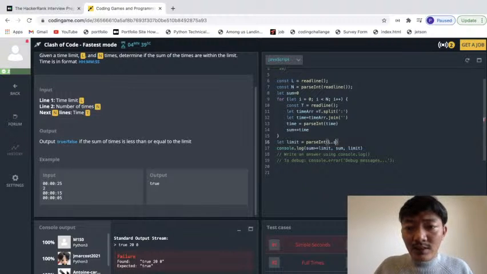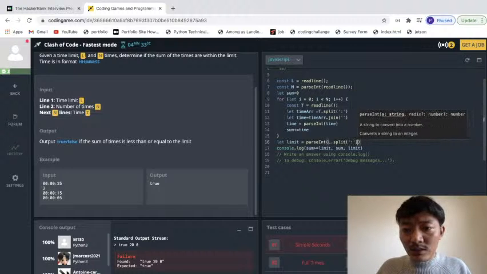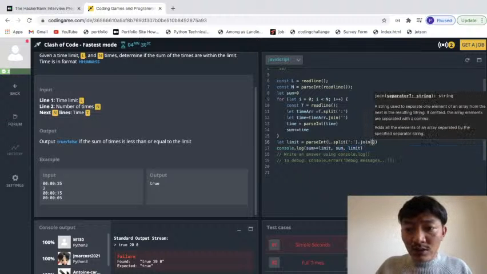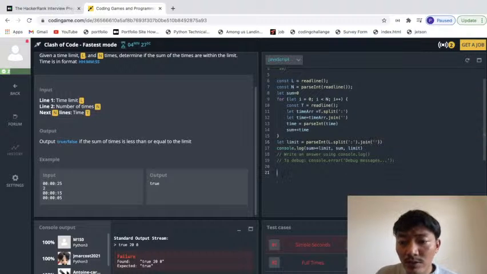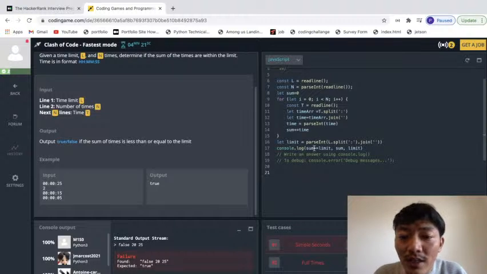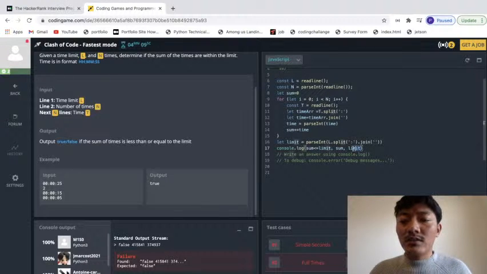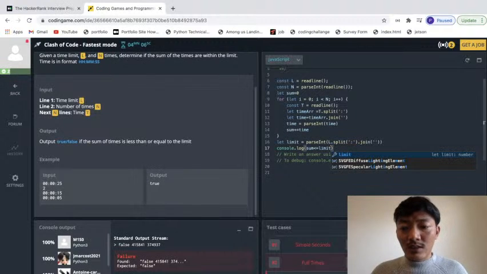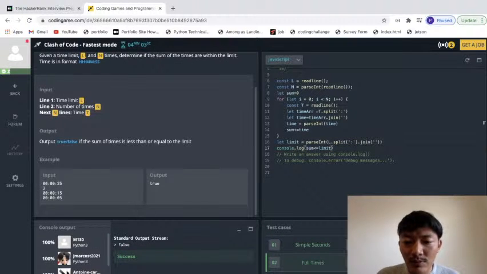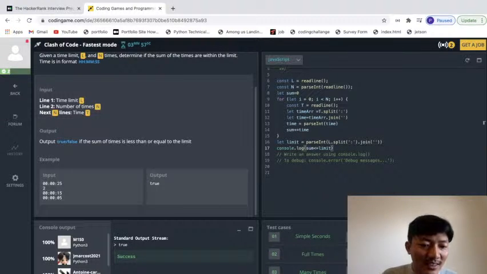For limit, split and dot join, and now it should be good. Now we can change it. Now we're good. True. Let's remove this for now and see if this will pass. Yes, this passes. Okay, so passing all the test cases.